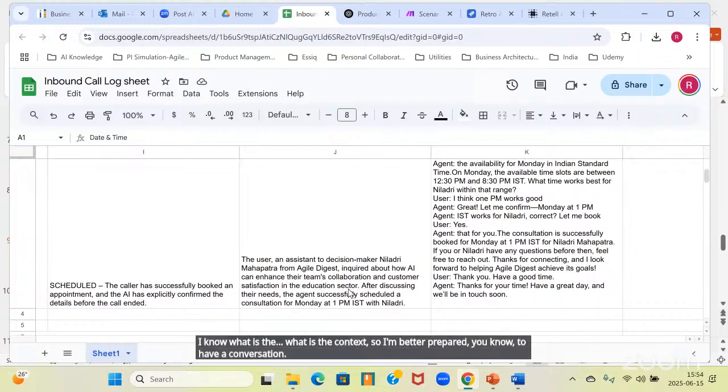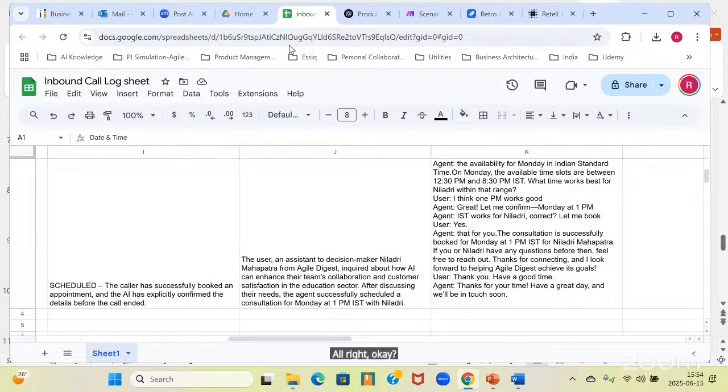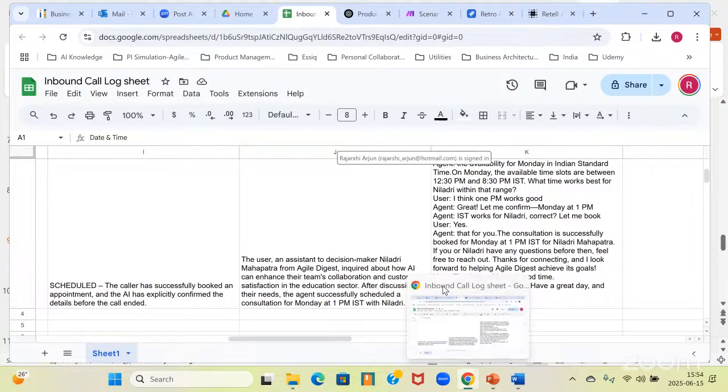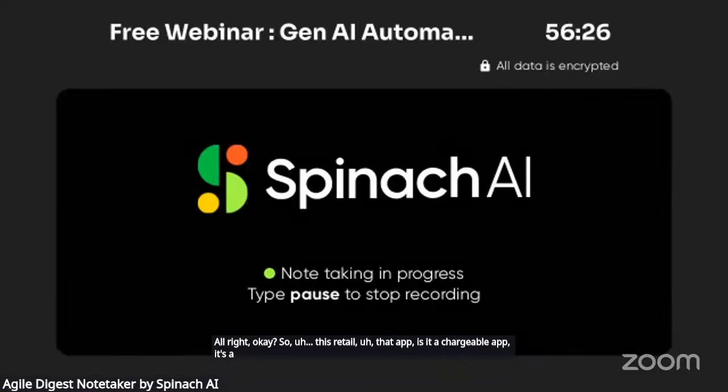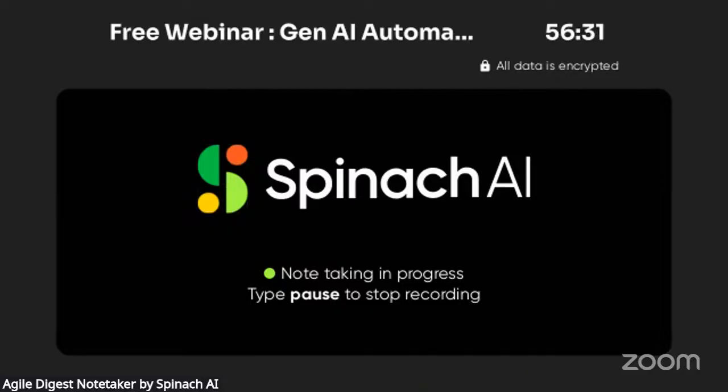All right. Okay. So that was it. Yeah. This retail.ai app, is it a chargeable app? Is it a free one, or how are their pricings? So retail is not a chargeable platform, but Make is.